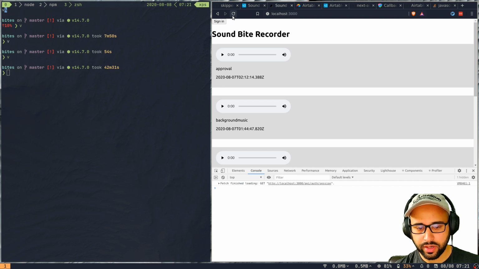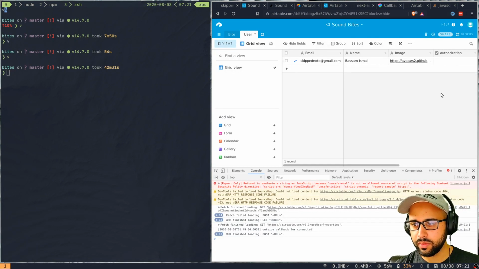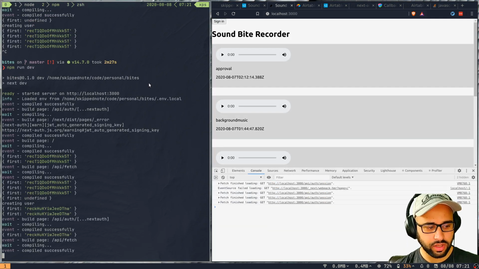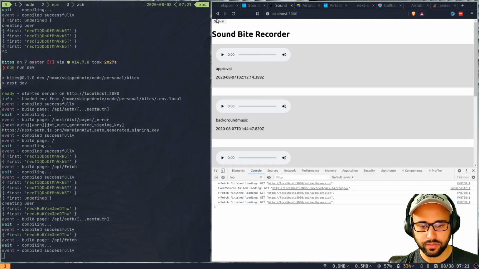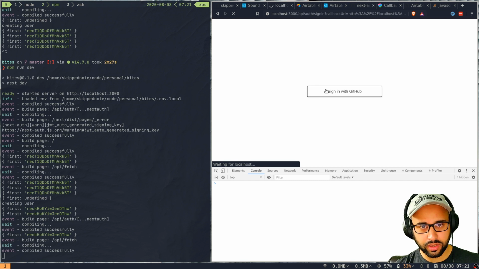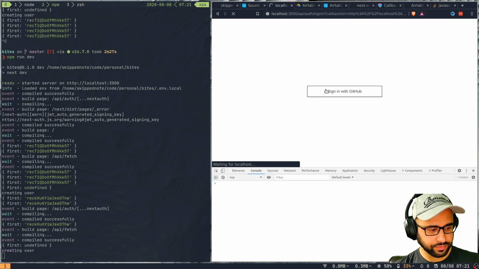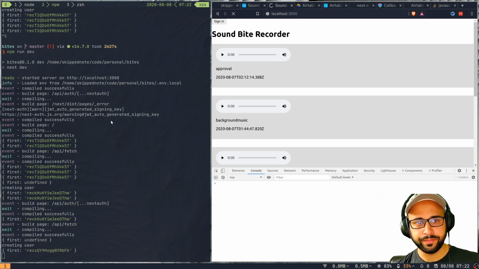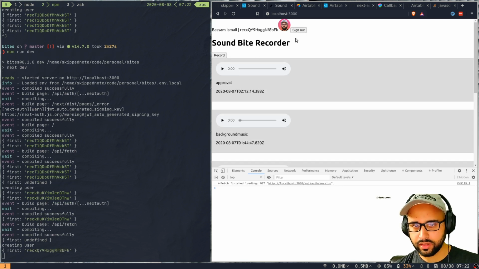So I'm signed out. If I refresh again, it shouldn't sign me back in automatically. And let me delete this user here as well, right? So there's no user. Let's go to the logs. It should say it will create a new user. Sign in with GitHub. Okay, it's saying it's creating a user, so that's good. Then yeah, we get the user.